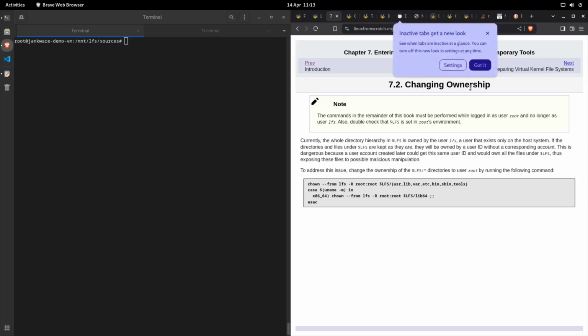Right, so it says change in ownership. Seriously, got it. Amazing. Browsers with all these pointless pop-ups are so annoying.